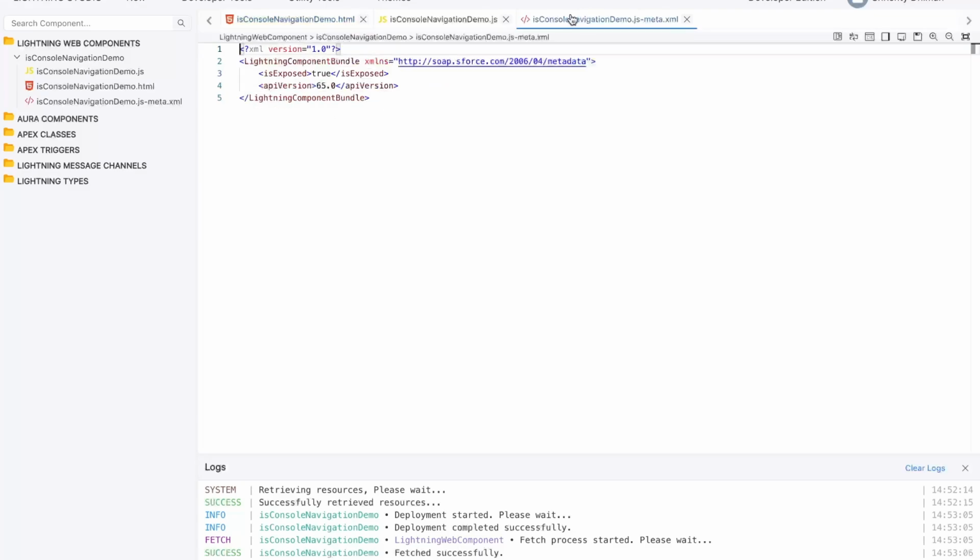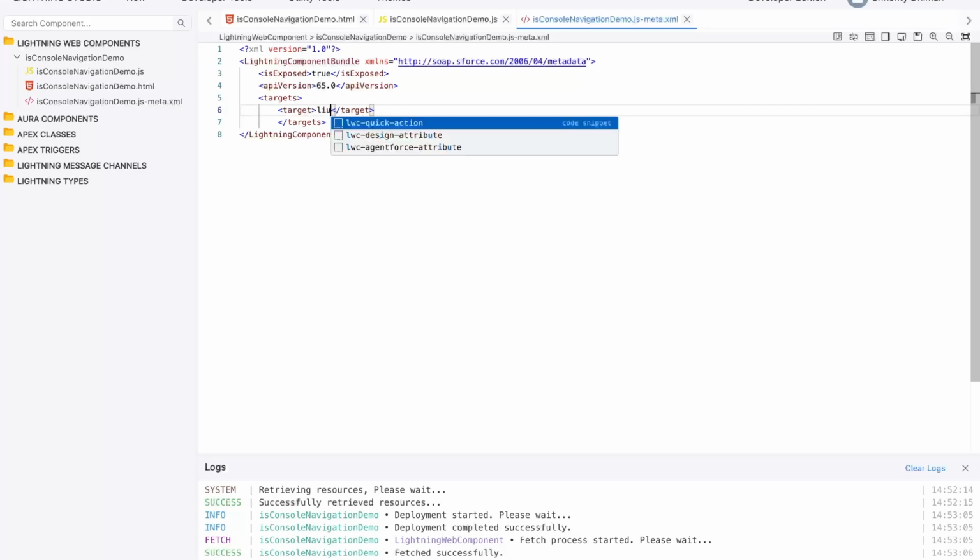Then I'll go to my XML file, and I want to place it on the record page. So I'll define my targets. Then I have a sub target, which will be target. I want to place it on the record page, so it will be lightning__RecordPage.